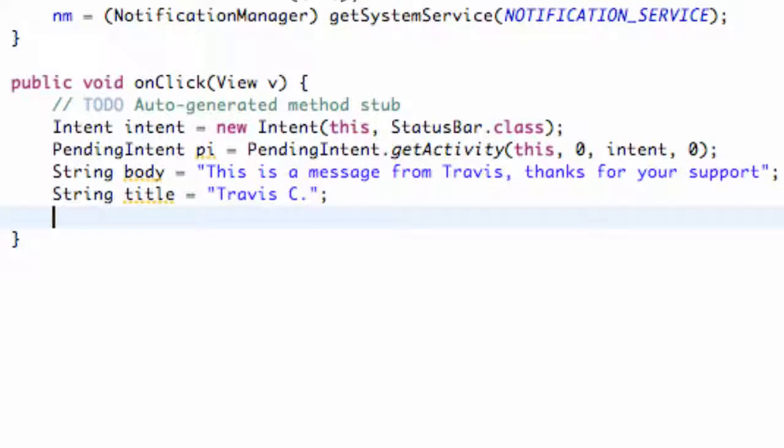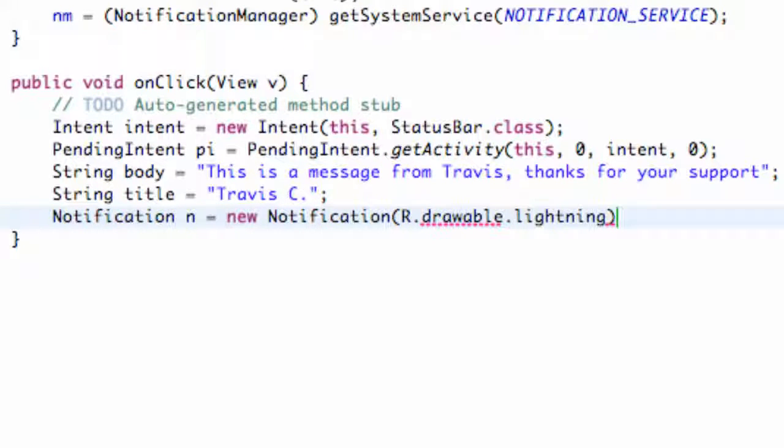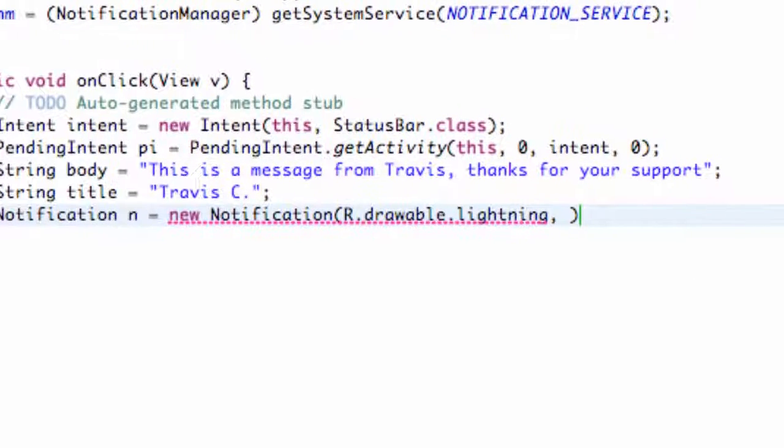And now what we need to do is we need to create a notification, and we need to tell it like which drawable object, you know, what the time is that we sent the notification, all that good stuff. So we're going to say notification. Call this n, and we're going to set this equal to a new notification, and then we're going to refer to our drawable object, or that little icon that we set up. I'm going to say r.drawable.lightning is my reference. Your reference is probably different.